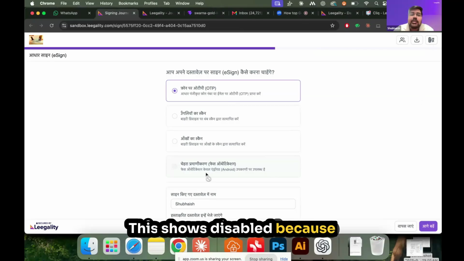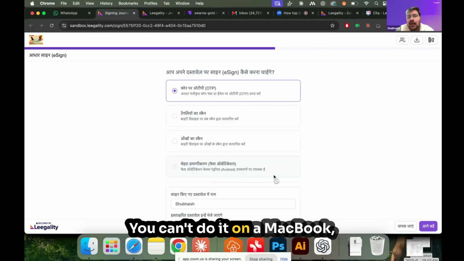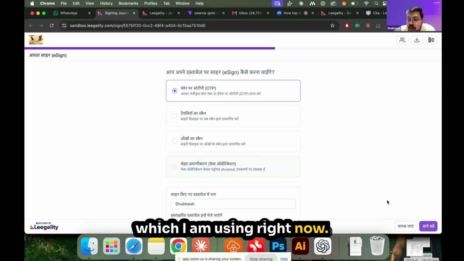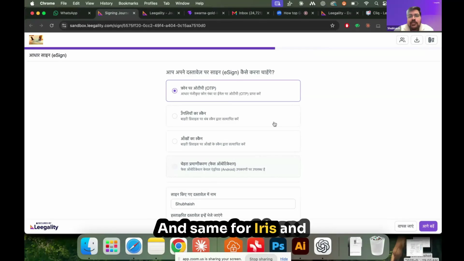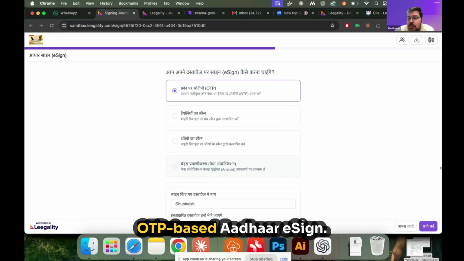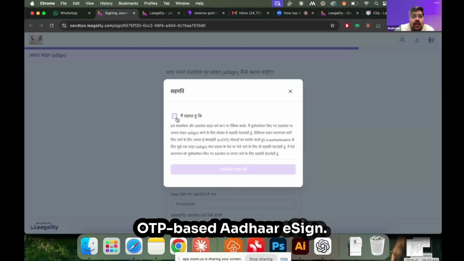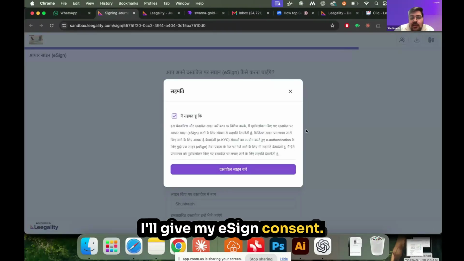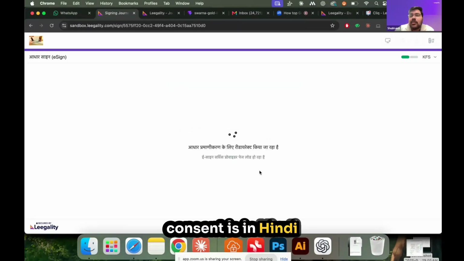This shows disabled because it requires an Android phone. You can't do it on a MacBook, which I am using right now. And same for iris and biometric, you need devices, which I do not have right now. So what I'm going to do is I'm going to use an OTP based Aadhaar e-sign. I'll give my e-sign consent. Again, the e-sign consent is in Hindi.